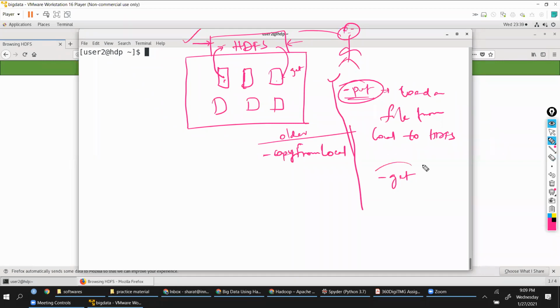Put and get. Now the older version, what do you think? You are in the virtual layer. At this layer, I basically have to copy a file from HDFS to local. So what kind of command would be there here? You're saying copy from local. So this is copy to local.